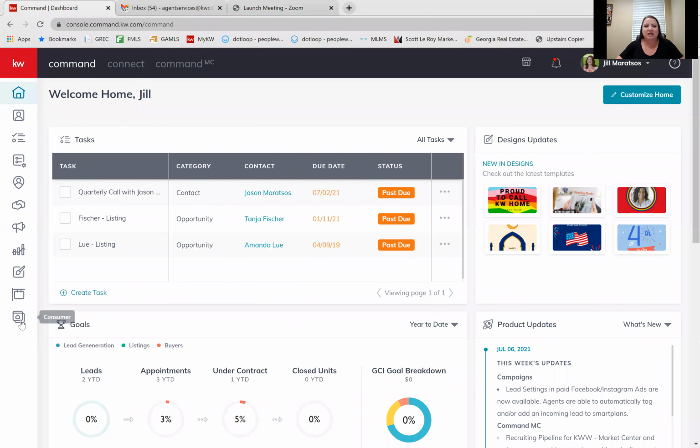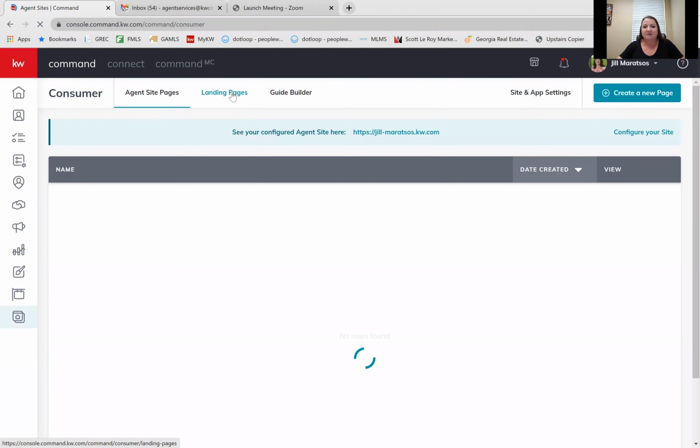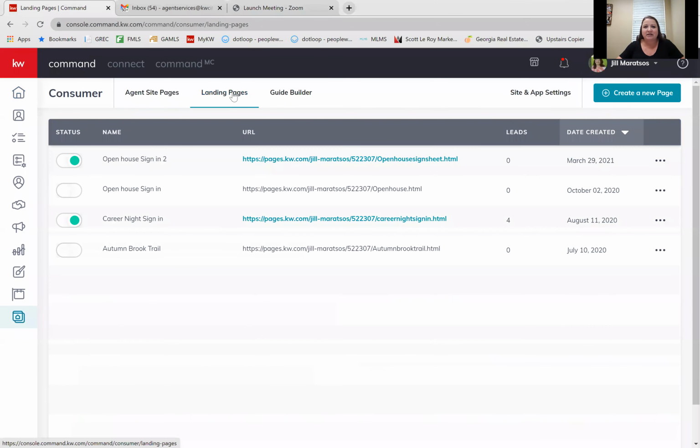Okay, so we're going to go to Command and we're going to create a landing page. Over here on the left-hand side, down at the bottom is the consumer applet. Once you click on that, across the top you're going to want to click on landing page, and you'll see that it just takes a minute or so to create a landing page. So I'm going to go ahead and click on landing page.